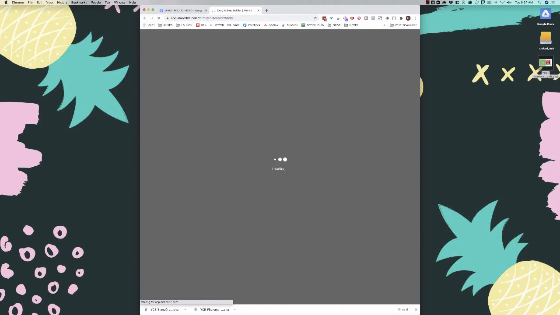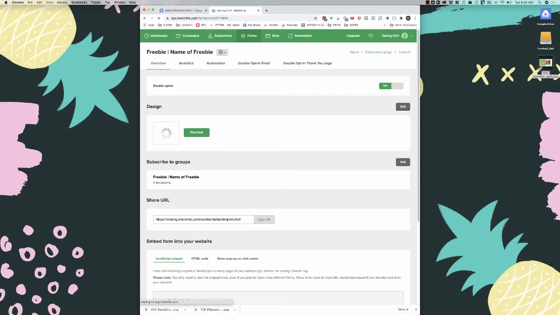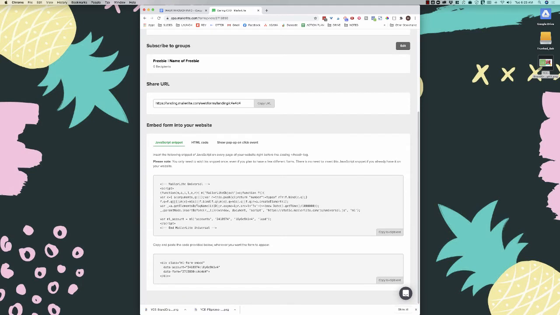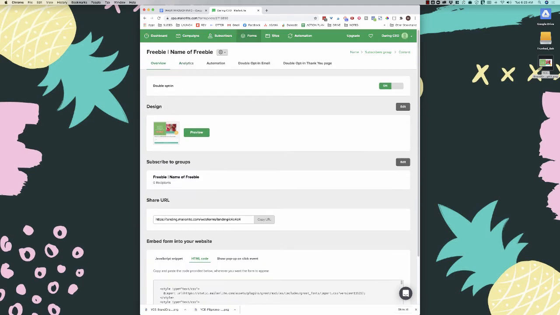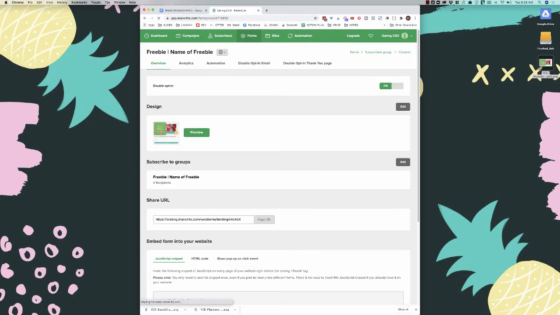Then just waiting, and then we can set some other options here. So this is the code that I'll put in to my website. I have the HTML code, so you can put that in. We also want to change in our double opt-in. So you have an option for double opt-in at this overview, so you can either turn it off or on.